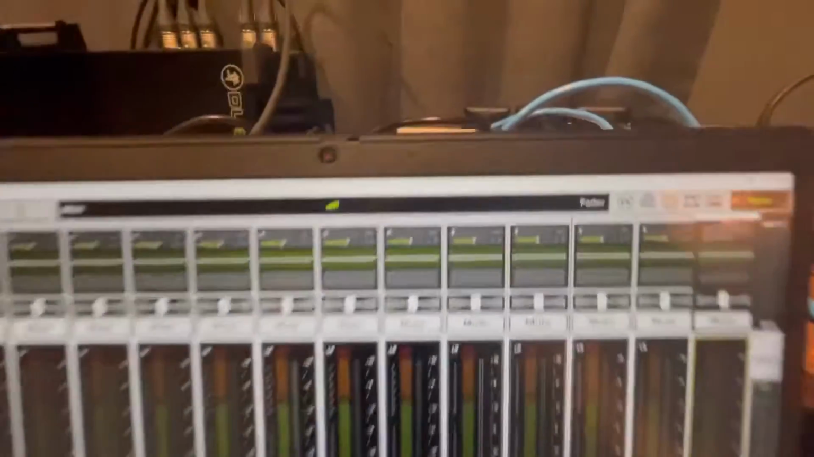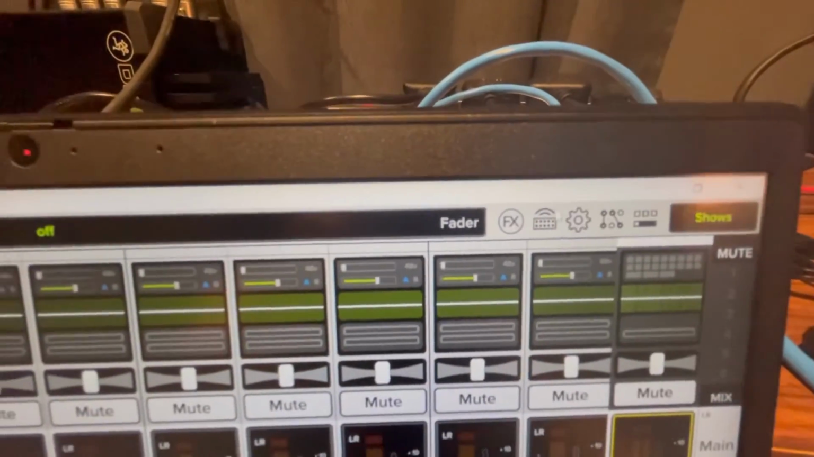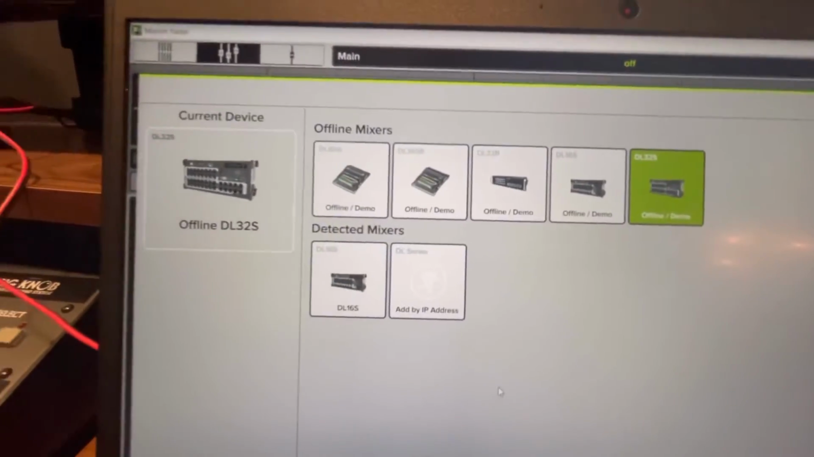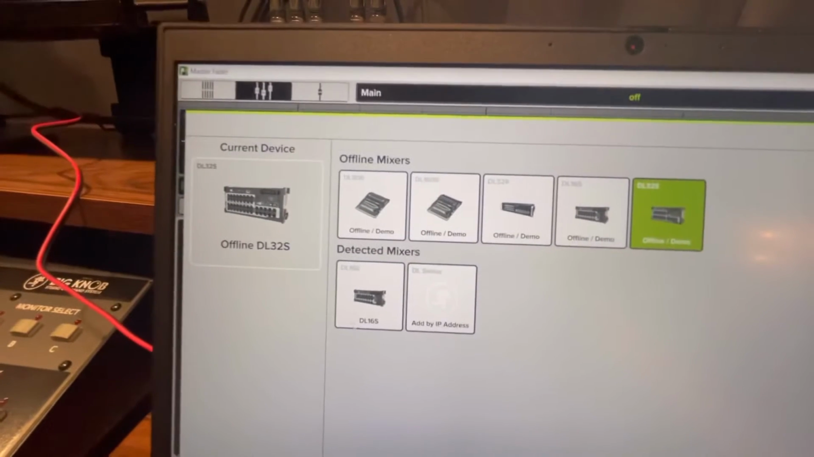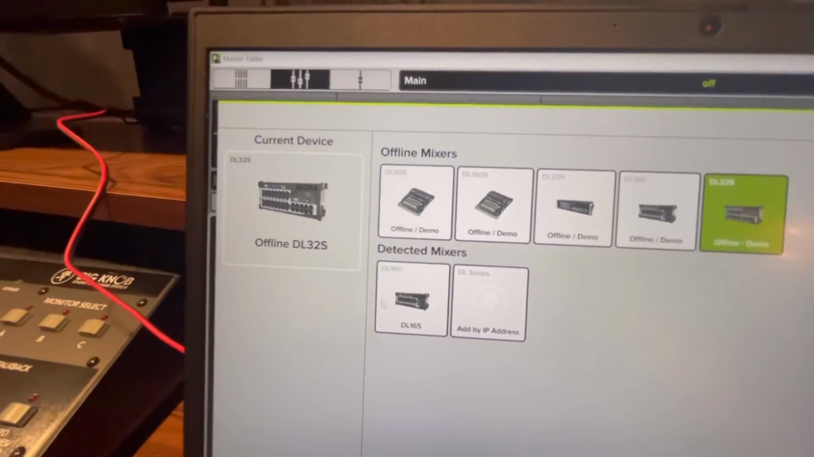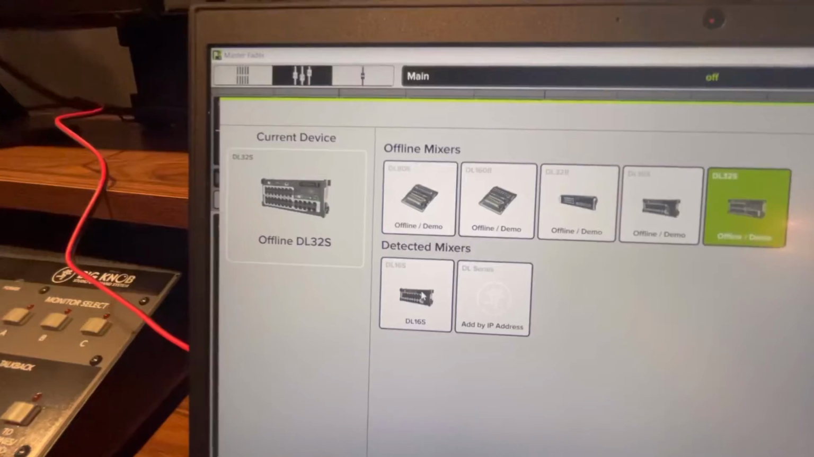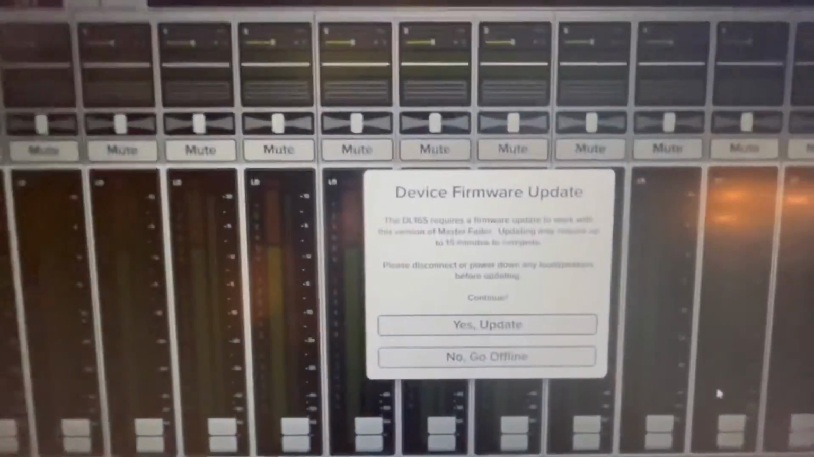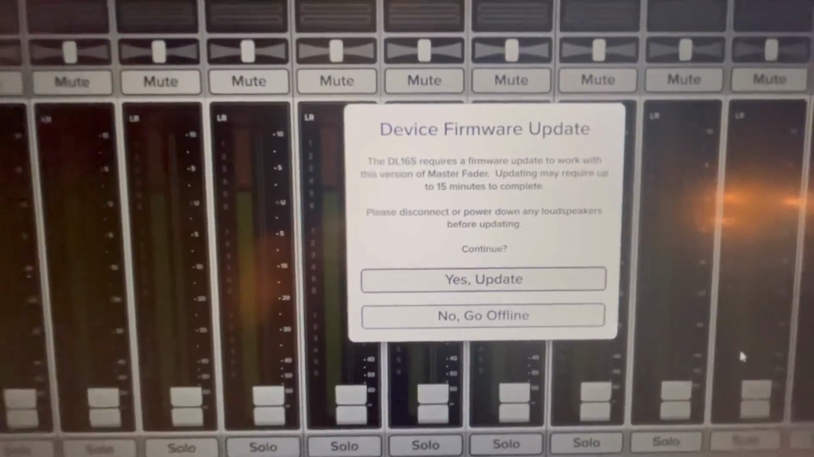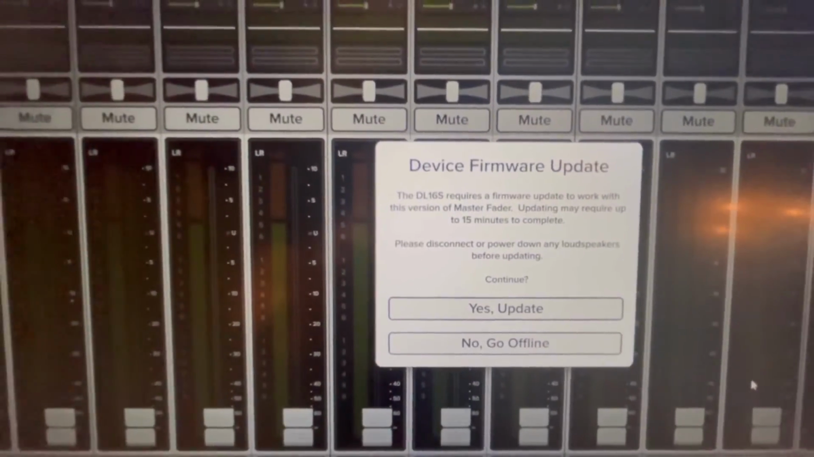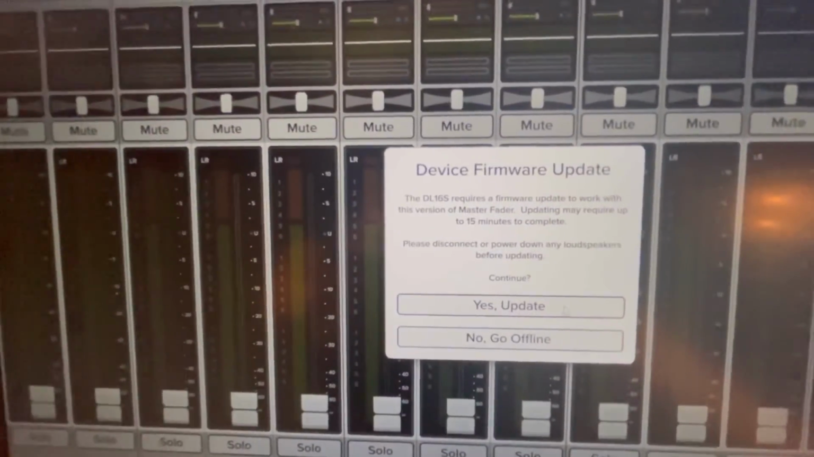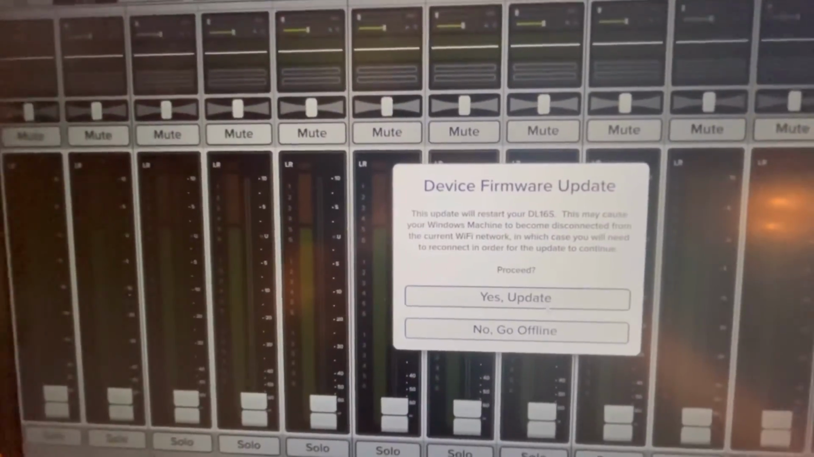So, we're opening, and then on this icon, you have to click this, and then it will show you what are the detected mixers. So, basically, we have connected to the DL16 through the Wi-Fi, and then it's gonna be shown here. Let's click DL16, and then this one will prompt. So the device firmware update has to be done. So we click the yes update.